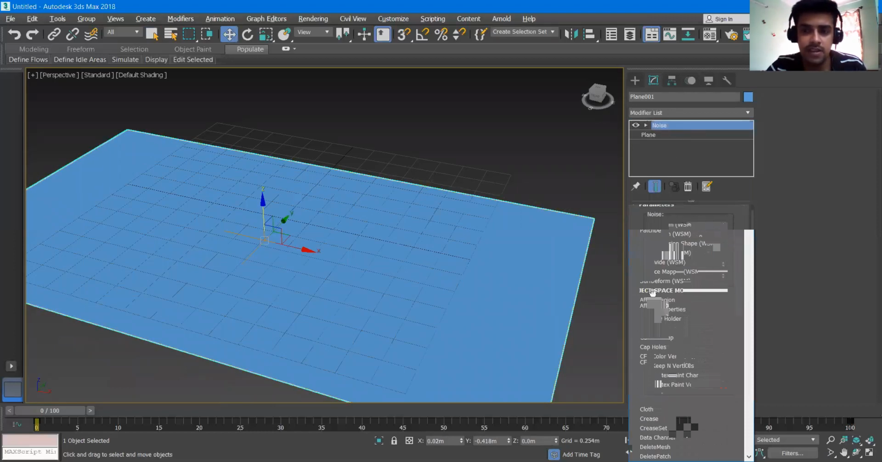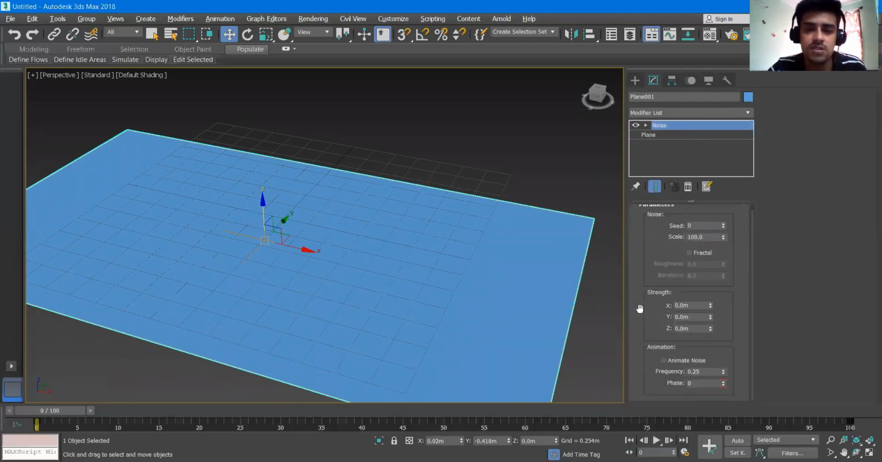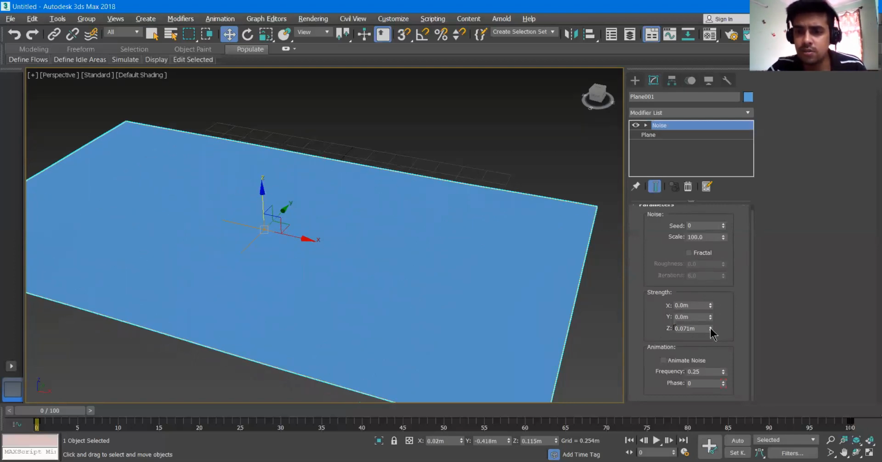But if we select this noise command, you can see there are a bunch of options here, like what kind of strength you want. Noise means you can see the disturbance in the surface, whether you are considering it as a water surface, a terrain, or a soil surface. We don't have to give strength in X and Y direction because we have a 2D plane. It can have variation in the Z direction only. Let's increase Z to some value, 0.075, but you can see there is no difference here.